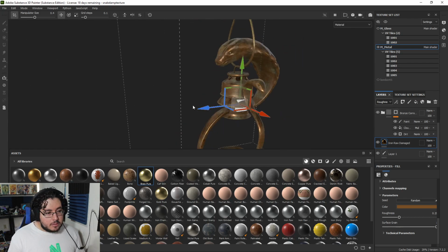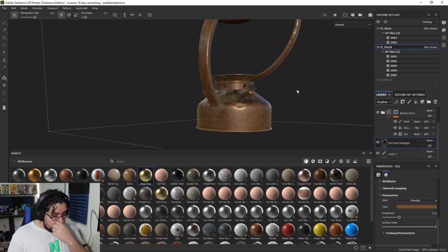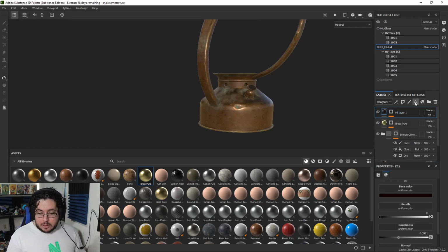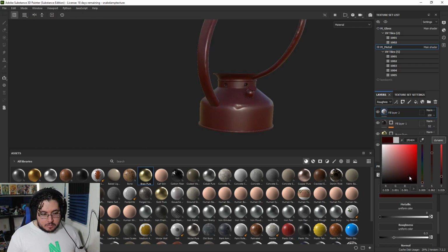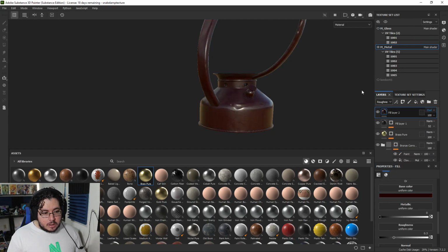There we go. So that's looking good. I think we're in a good position here. Now I'm gonna add a couple more layers, and this one is the oil layer. I'm gonna add an oil layer, so I'm gonna do a fill layer. It's gonna be a very dark color here, and this is gonna definitely go into like the overlay option.